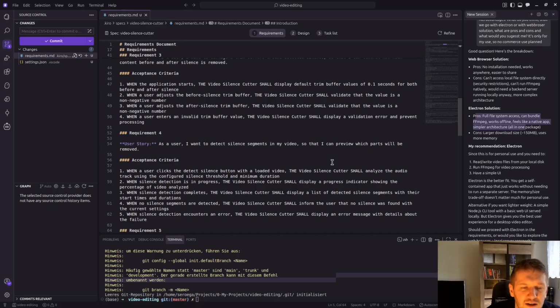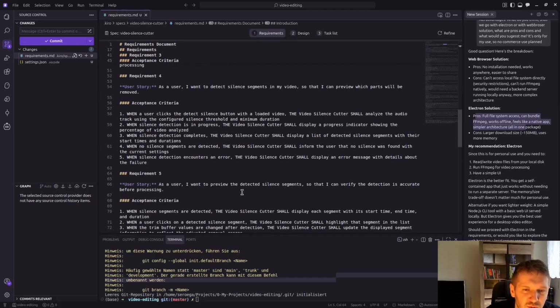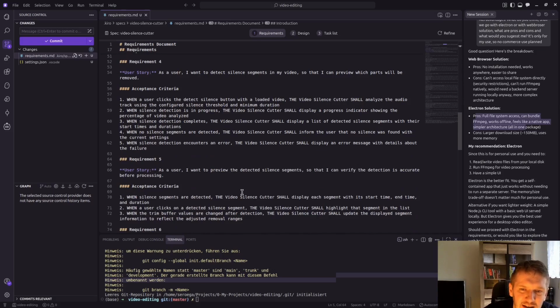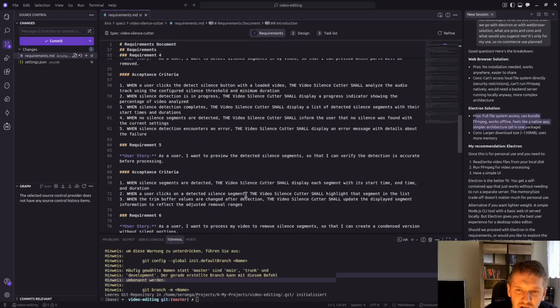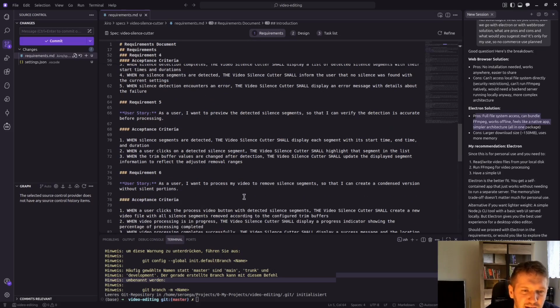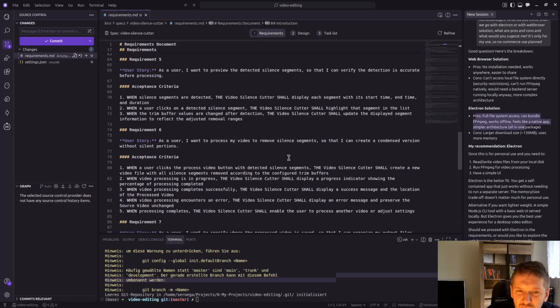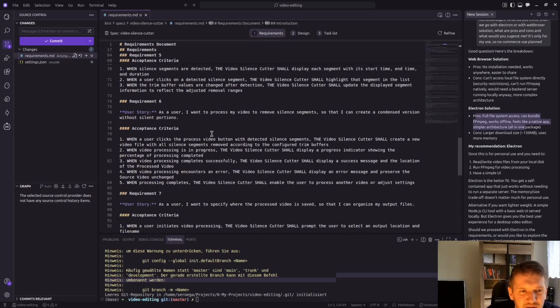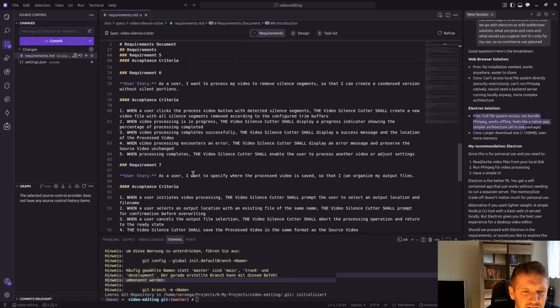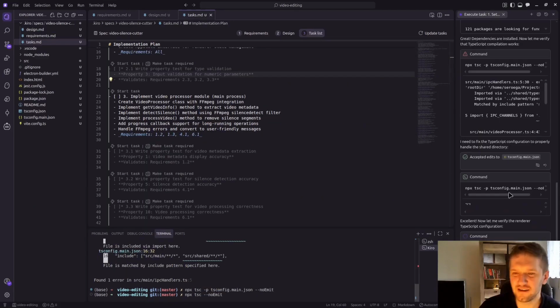As a user, I want to detect silent segments in my video so that I can preview which parts will be removed. As a user, I want to preview the detected silence segments so that I can verify detection is accurate before processing. As a user, I want to process my video to remove silent segments, producing a condensed version without silent portions. As a user, I want to specify where the processed video is saved.